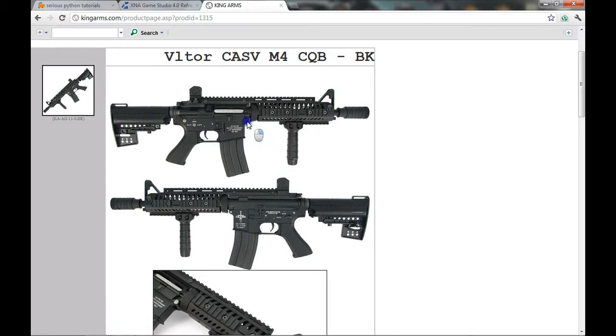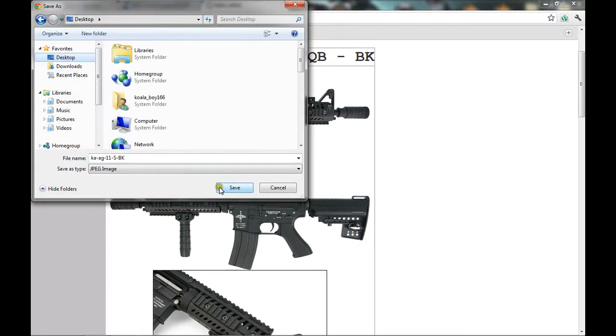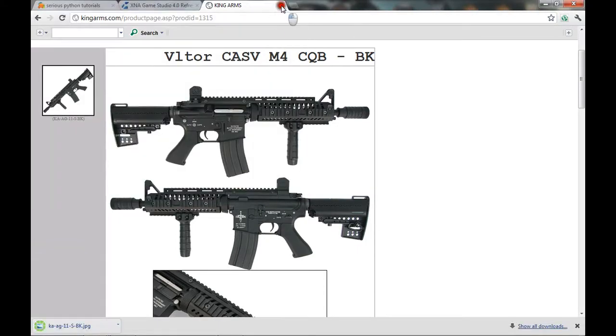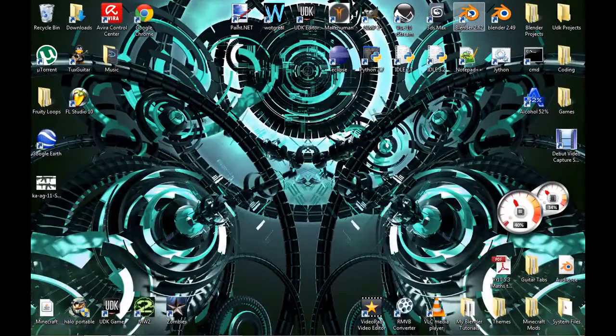So we're going to be making this gun, so once you find your image, just save your image on your desktop, and you can just close that and open up Blender.